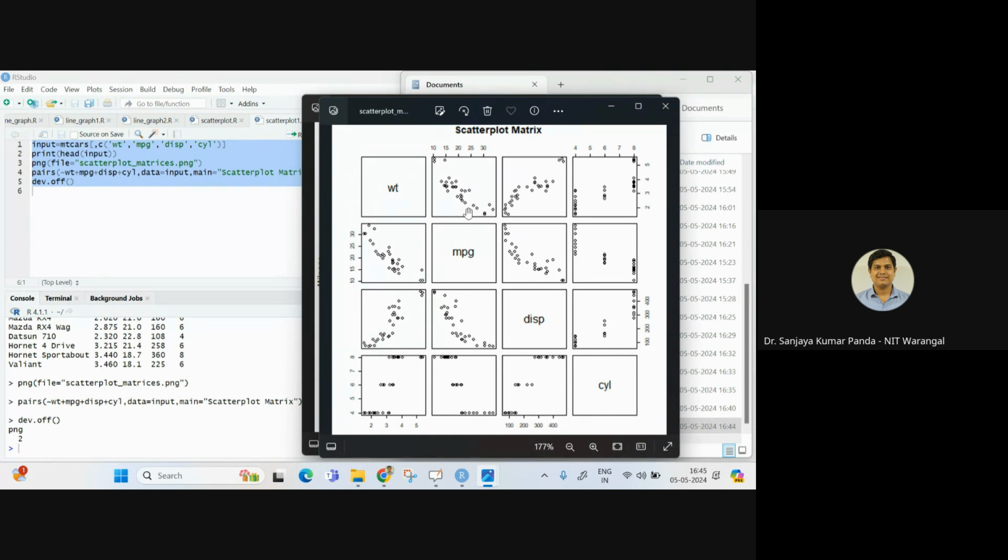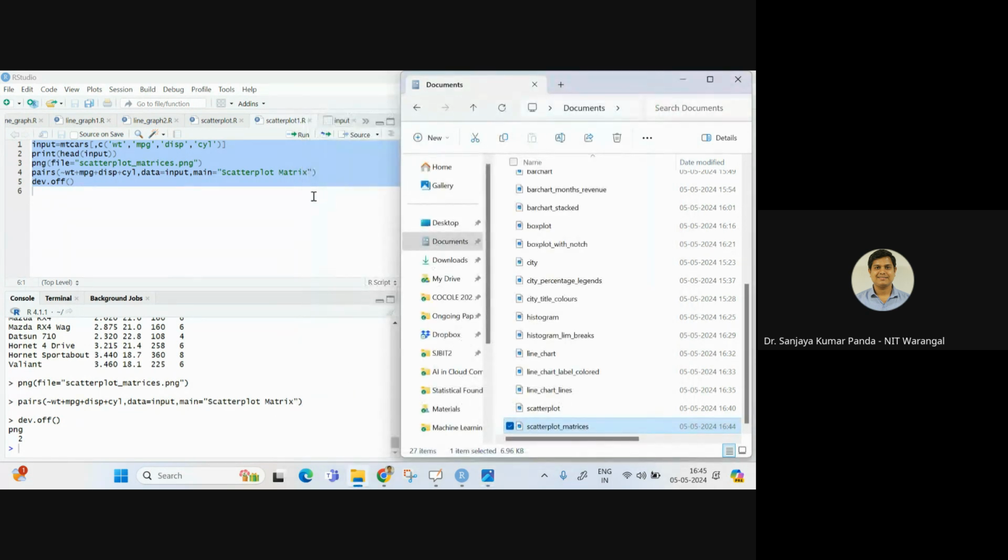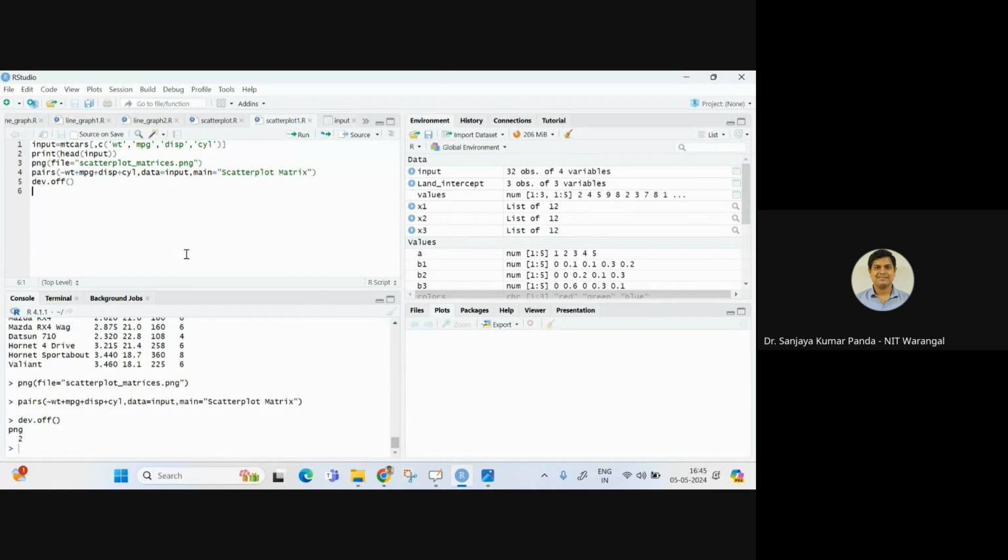Okay, but actually we cannot compare the same variable with the same variable, right? WT cannot be compared with WT, right? So that's why, if you exclude 4, it is 12 graphs, but it is showing a 4 cross 4 matrix. Okay, so this is about the scatter plot. Then we'll see another interesting part that is called skewness. Let me close these files.